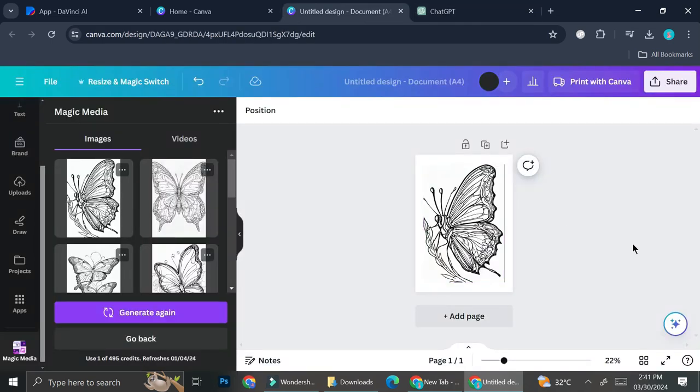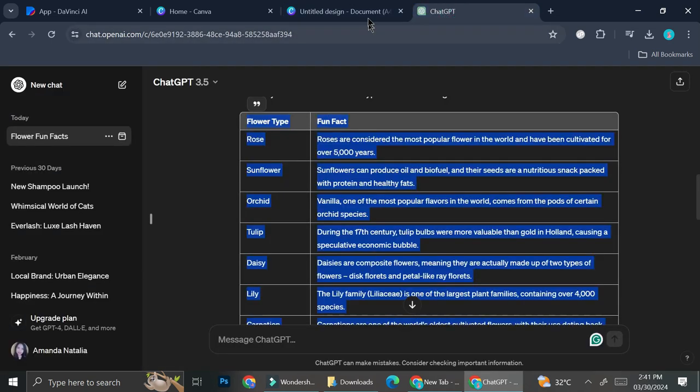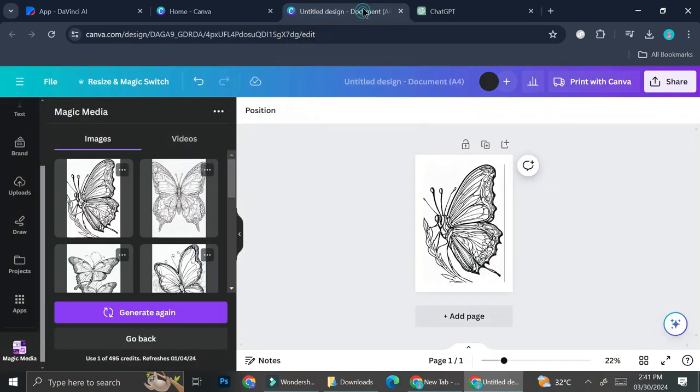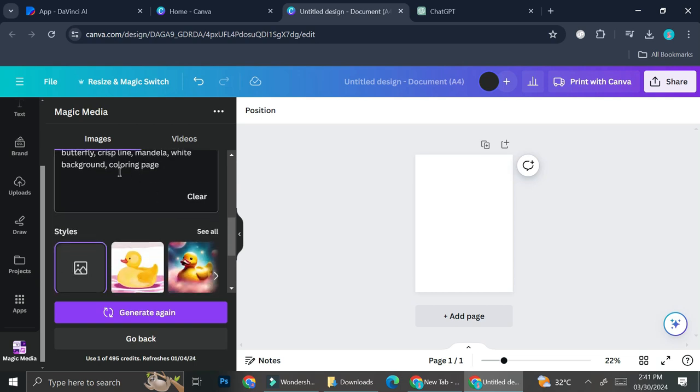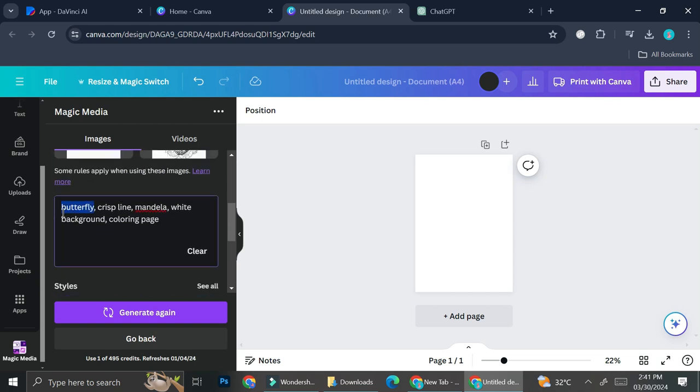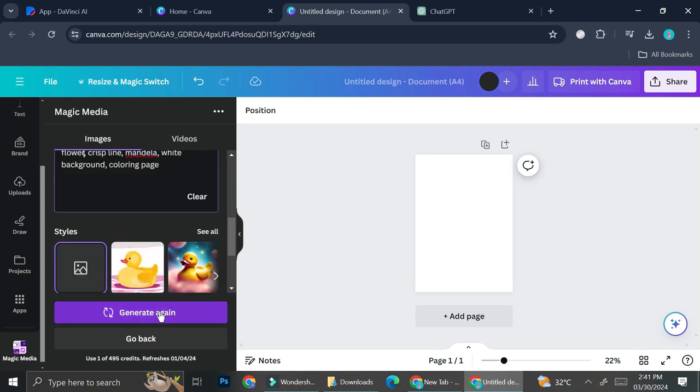Now that I've moved the data from the ChatGPTs into a document, and since the data they created are about flowers, I'm going to try and generate some flower pictures. So instead of butterfly, I'm going to say flower, my background coloring page, and then I'm going to go ahead and generate.